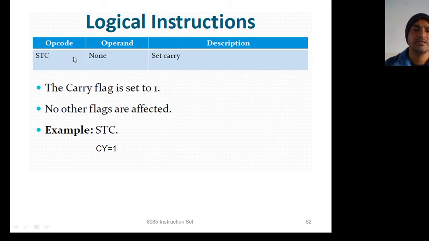Next one, STC, set carry flag. It will set carry flag to 1, means always value of carry flag will be 1. Now based upon these instructions, we will implement some basic 8085 programs.